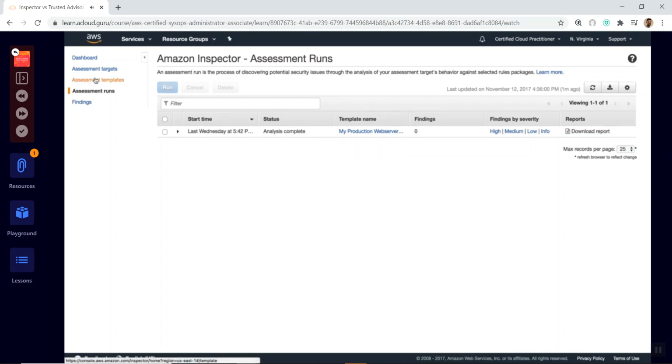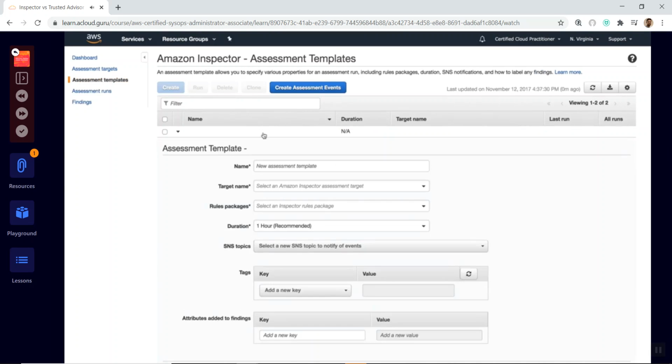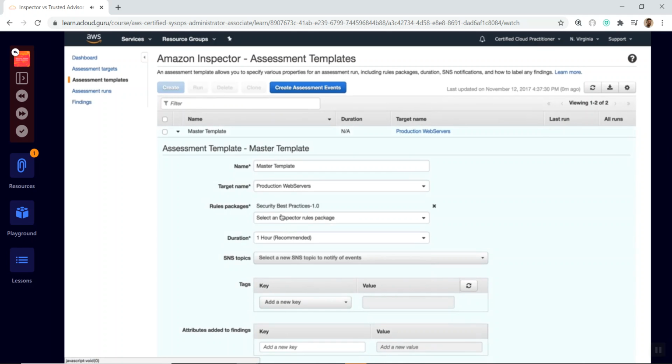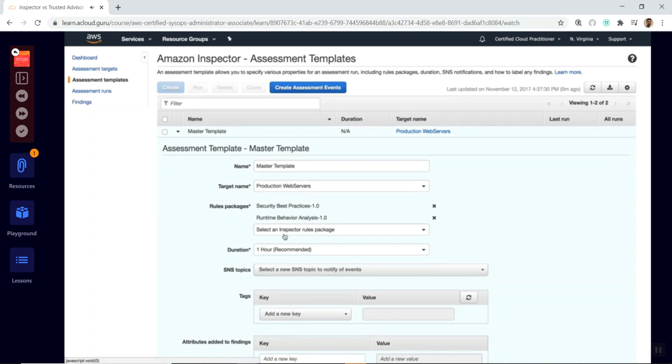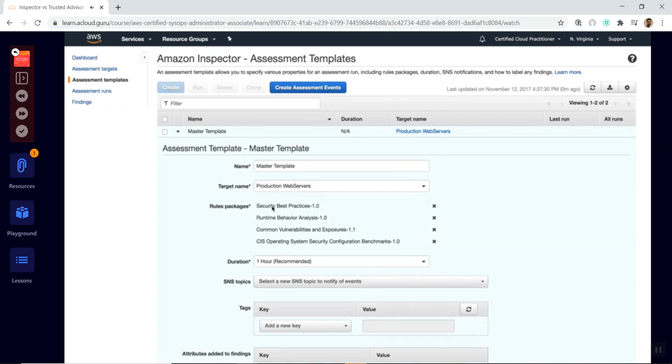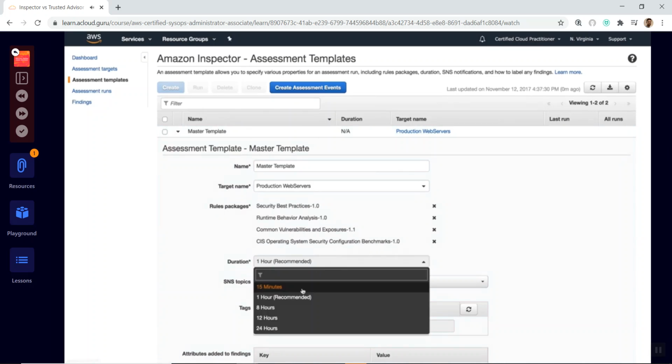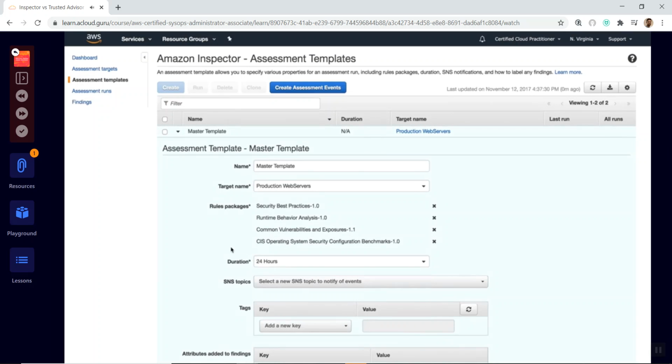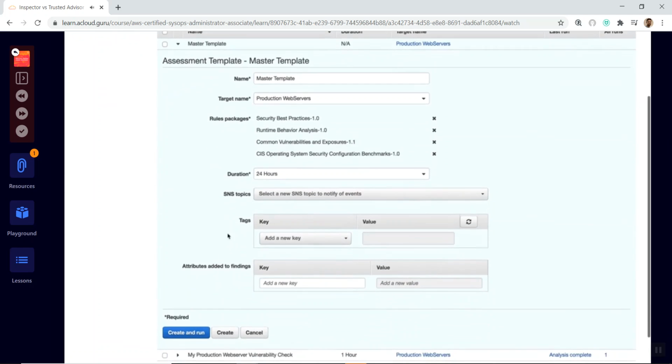Okay, so I'm back in the AWS console. If I go over to assessment templates, we're going to create a master template, and with the master template we're going to test all our rules over a 24-hour period. In my rules packages, I can click on multiple rules packages, so I can add more and more. Right now I'm going to add all 4: security best practices, runtime behavior analysis, common vulnerabilities and exposures, and Center for Internet Security Operating Systems Security Configuration benchmarks. I'm going to do this over a 24-hour period because I want to get really good data out of this.